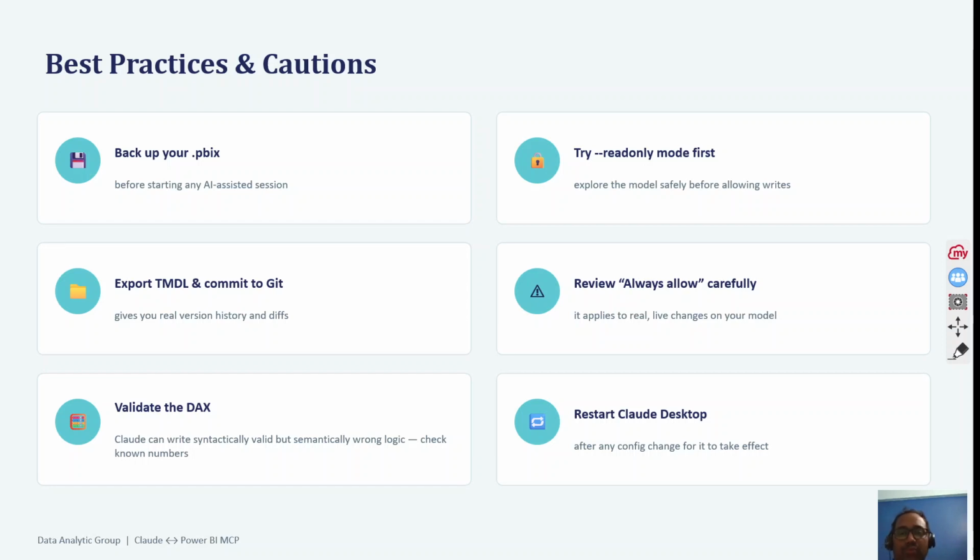Try read-only mode to explore all the models for safety, and review what has been defined. Whenever it asks for permissions, always allow it, and the changes will be replicated to your reporting level. Whenever you allow the necessary permissions, it communicates with your Power BI semantic model and derives the analysis. As I mentioned, restart your Claude Desktop whenever there are configuration changes, and it will take some time for the new changes to take effect.